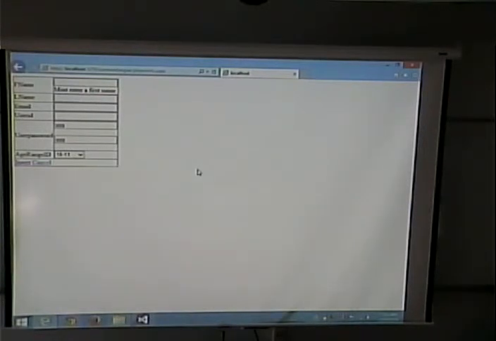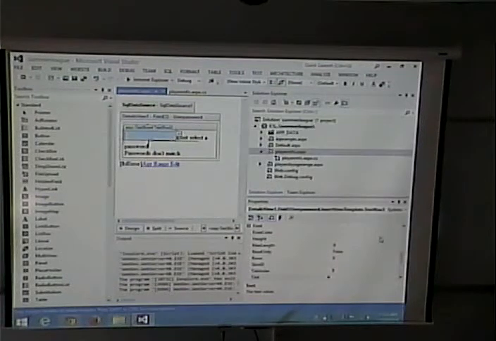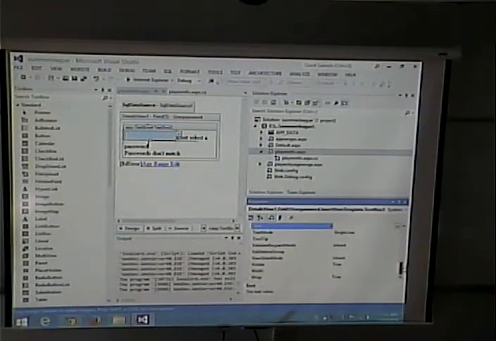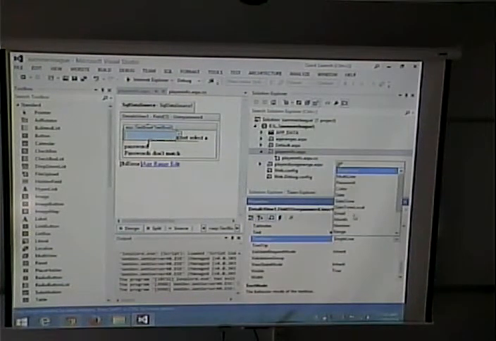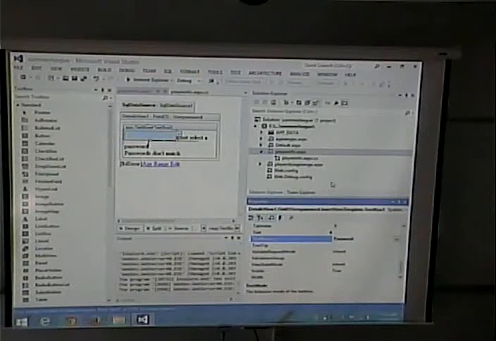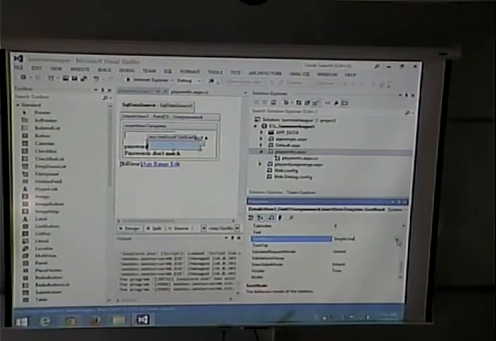Okay? Now, I don't like the fact that it's showing me the password. It should not echo it. How do we fix that? Well, again, that's part of the template. And there is a mode here. Text mode: single line, multi-line, or password. So I can make that a password.